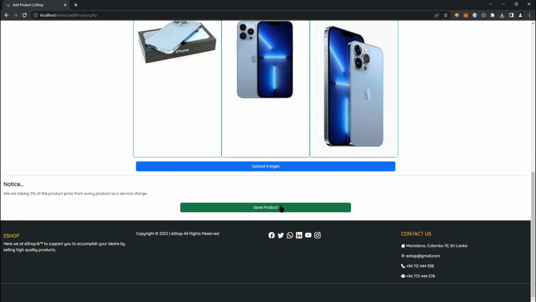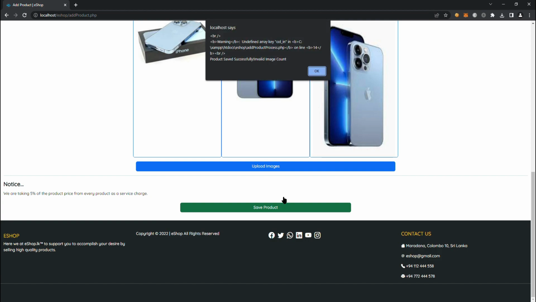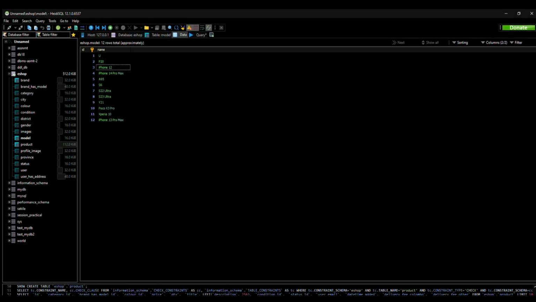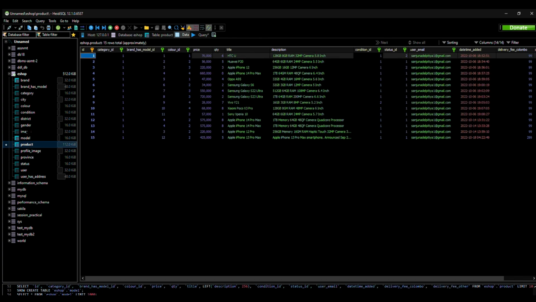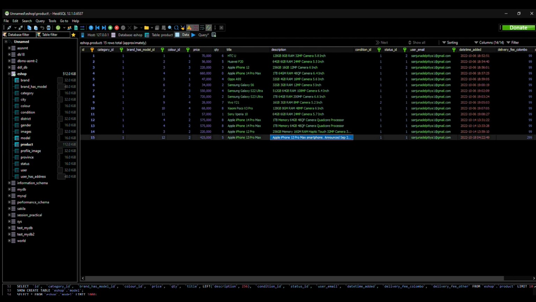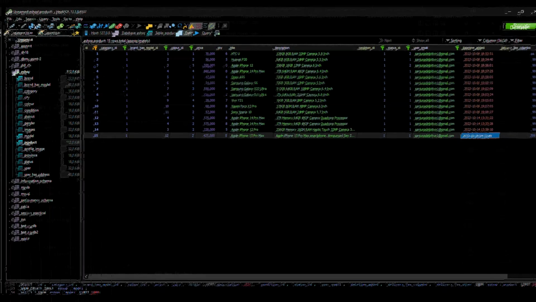Once we save our product, it should be appearing in our database, which I'm going to show you next. So as you can see, these are our database, and we have saved our product in the products table. So let's see if our new phone has appeared, and here it has appeared. So that is done. So let's move on to describing our code on how we got this.